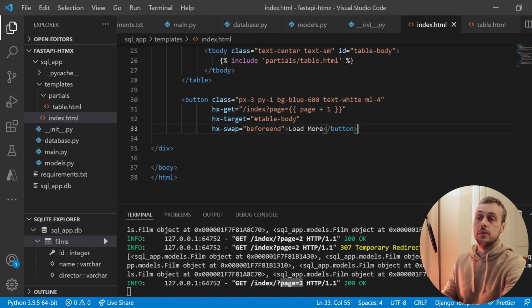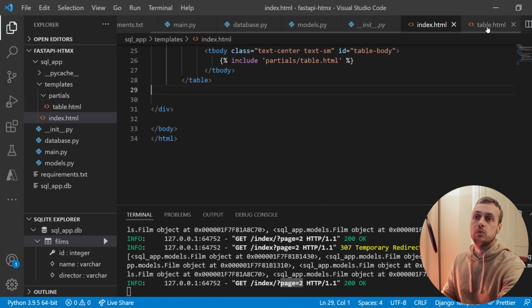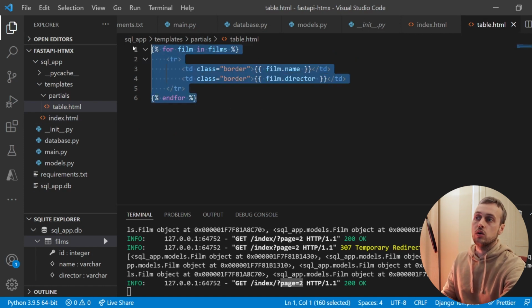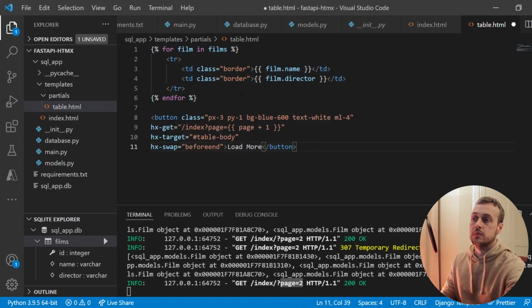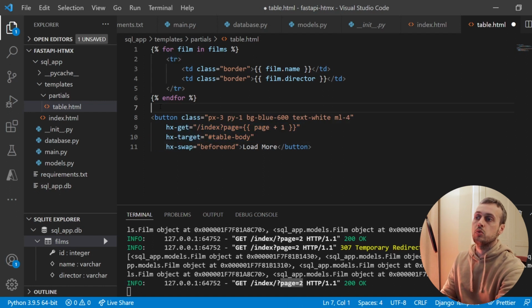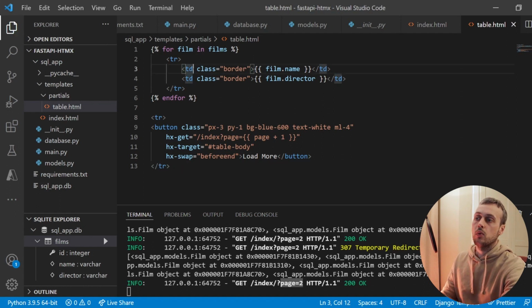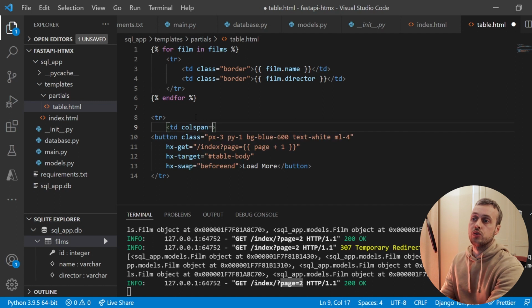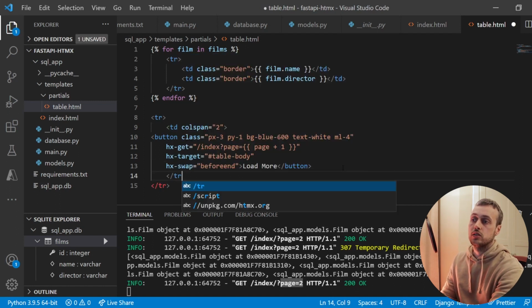So to demonstrate what I mean, let's cut this button out of this template here, and move that into the table.html. So we have a for loop in here that iterates over all of the films in the context. Below that, we're going to paste this button and place it within a table row. So we'll place a table row around this button, and close that off here like that. We want this button to be in a TD, and the colspan should be 2. There are 2 columns in the table on the front end, so we want the colspan to be 2 here.